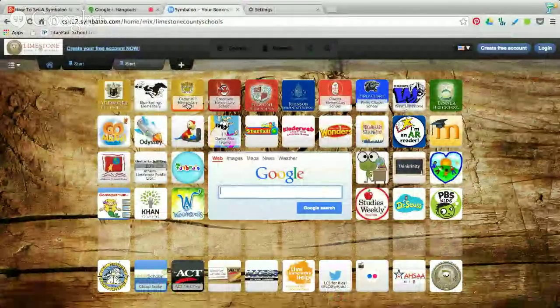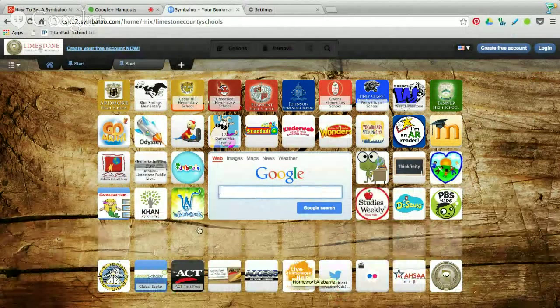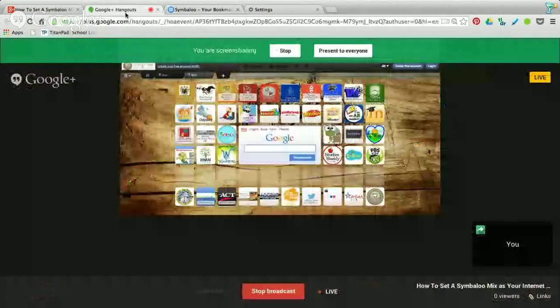So I hope that helped answer some of your questions regarding how to set Symbaloo as your student's home page so that it's just easy clicking and they don't have to click 5 or 6 times to get to the link that you want them to be at.